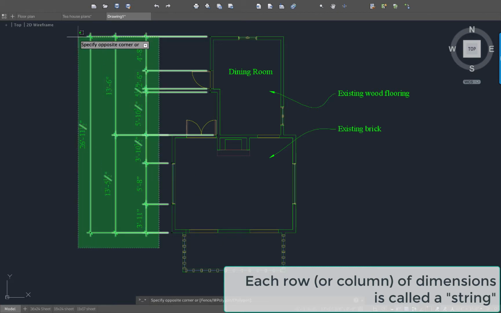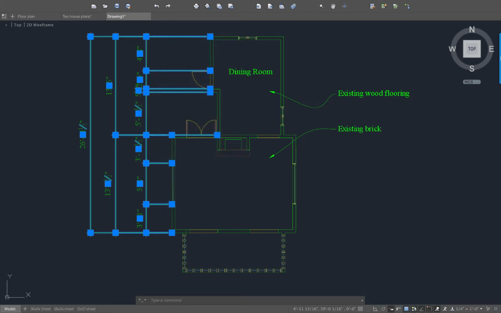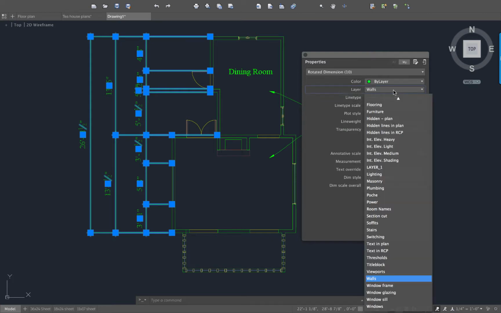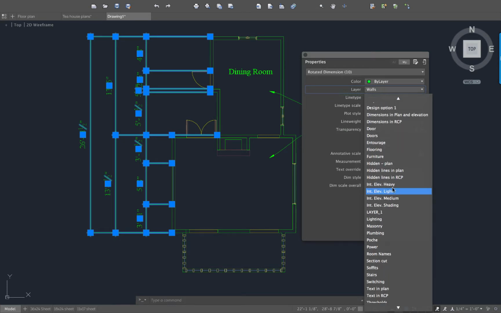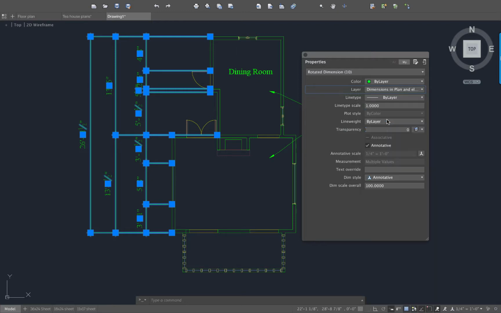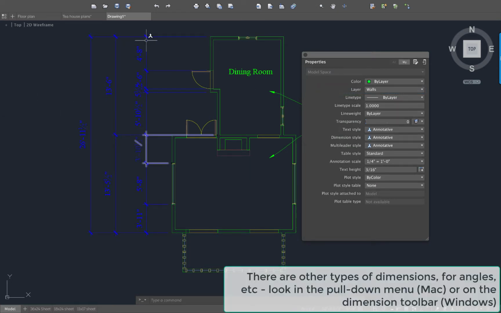Okay. Now, dimensions, by the way, it's a little tricky, but if you get their properties, you want to make sure that they are on the correct layer for what you want to print. Right now I have these on the walls layer because that happened to be the option that I had up. But make sure that you put them on the dimensions in plan and elevation layer if that's where you want them to occur. And you'll see soon enough there's a reason for that, because dimensions that occur in, say, the reflected ceiling plan are going to occur in exactly the same location.